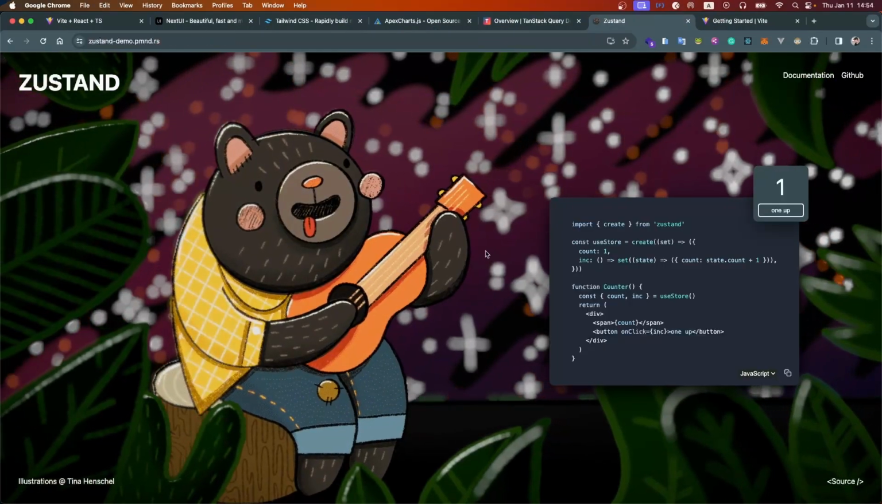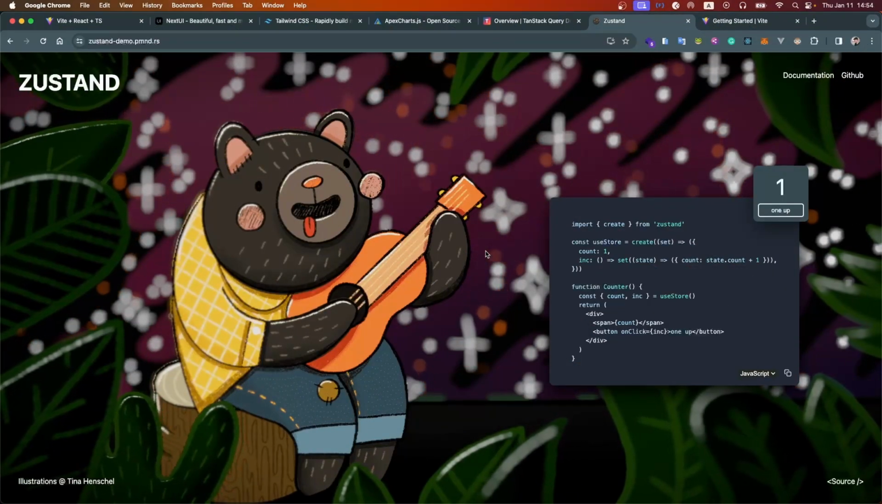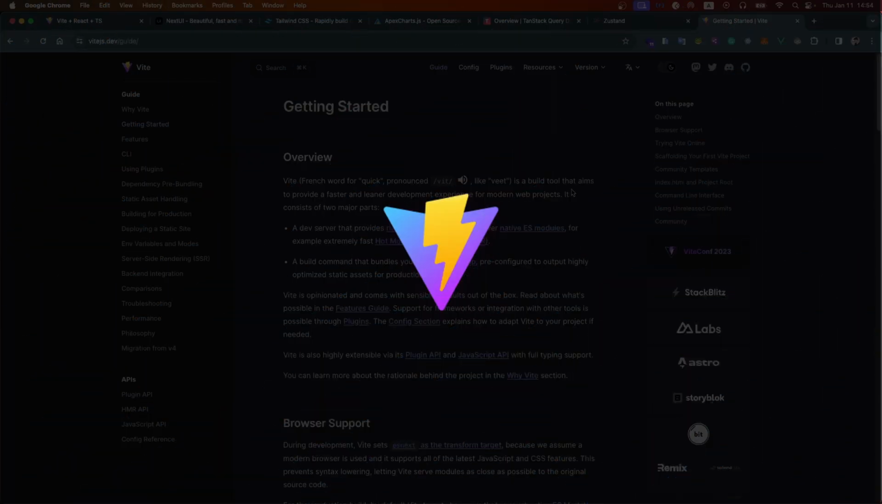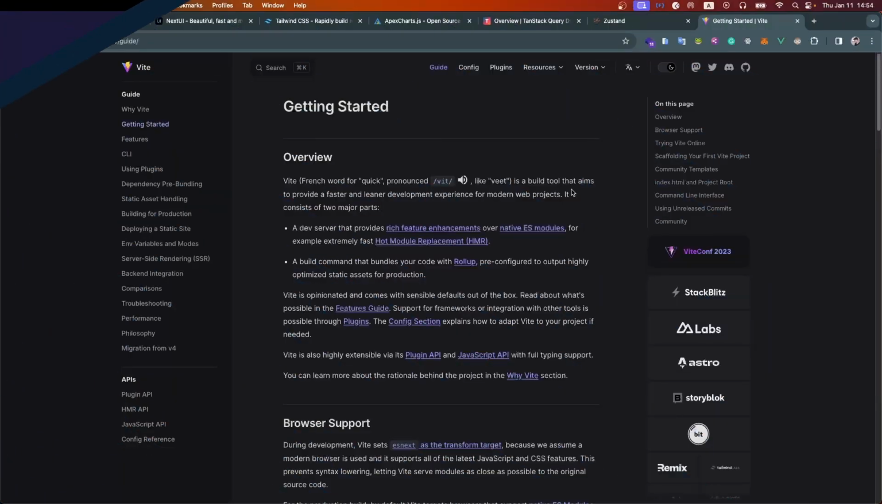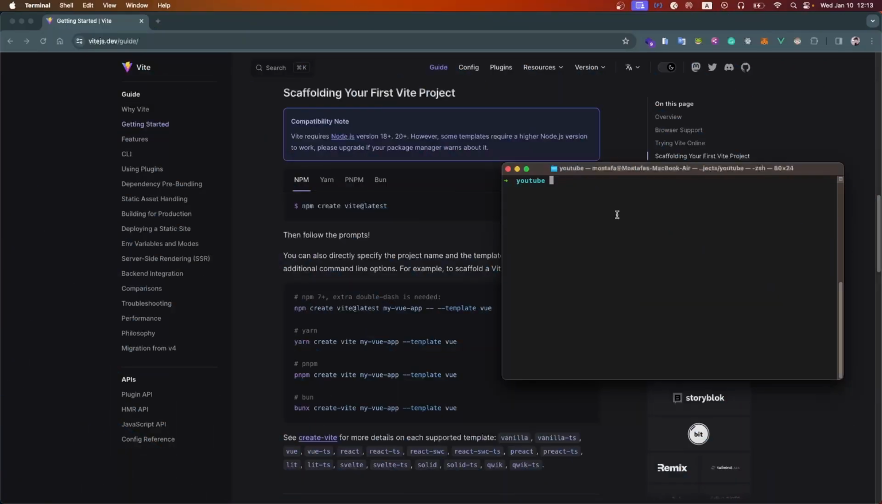We're going to have a sneak peek of Zustand as a state management solution. And finally, we're going to initialize our application using Vite. So let's get started. So let's start by initializing our application using Vite.